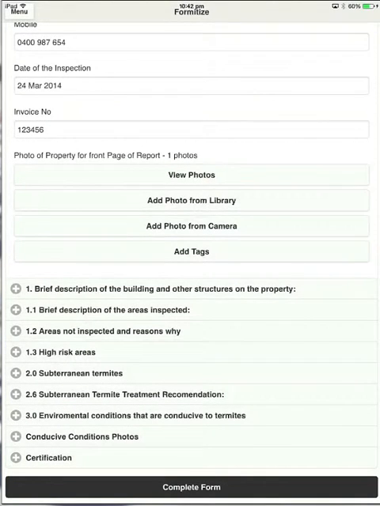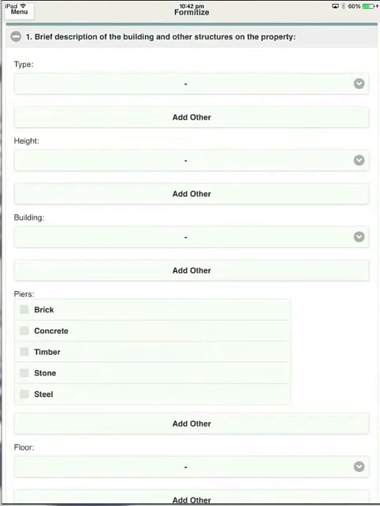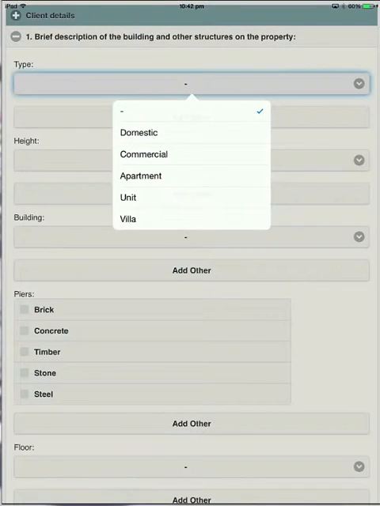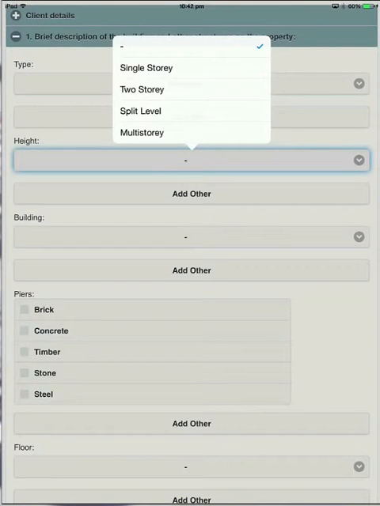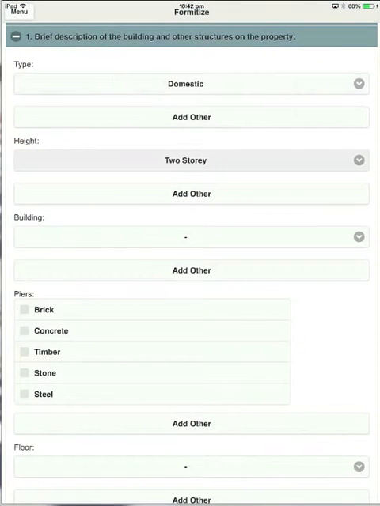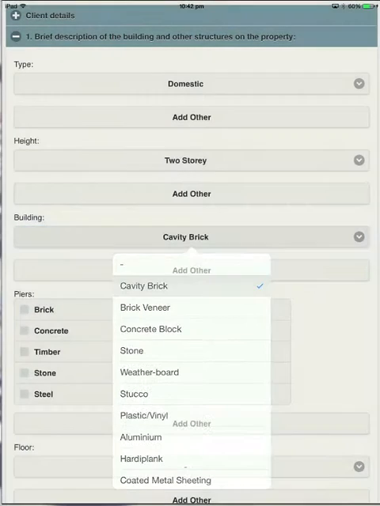Okay, let's go into brief description of building and other structures on the property. So this section here is basically designed to show you how quick you can move through a form when you know what you're doing, and it'll only take you a few times and you'll have a complete understanding of it. Okay, for the type of building, you can just touch on that. It'll give you a drop down. You can choose from the drop down just by touching it. So the height of the building, let's say it's 2-story. The building type is cavity brick.